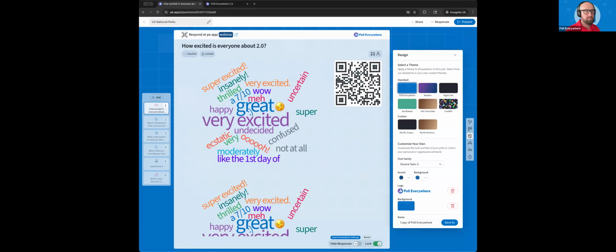Next, we have our design. So with our design, what we have are some set themes. Now up here at the top, for all users, you're going to see this selected theme option right here. But for paid users, for this certain feature, you're going to have the custom feature down below.